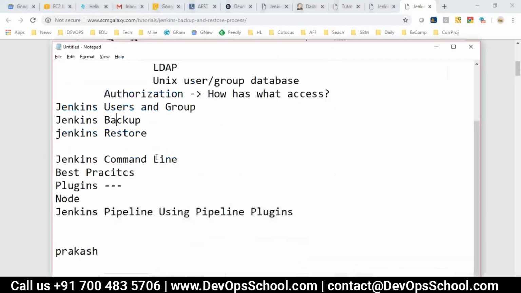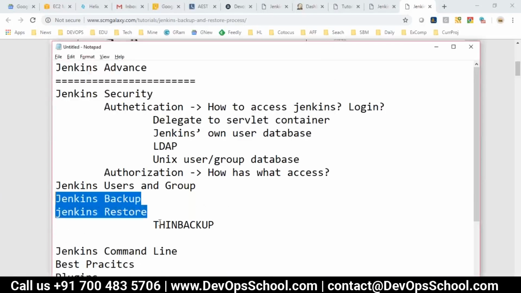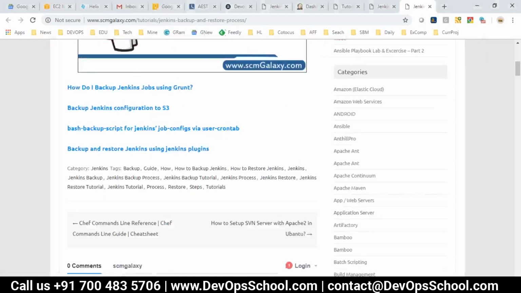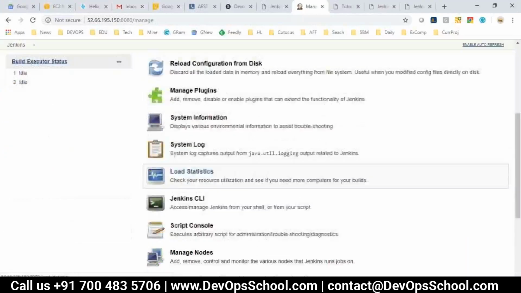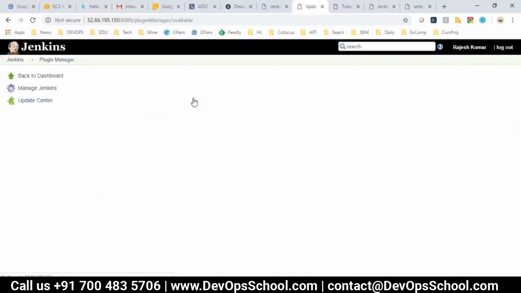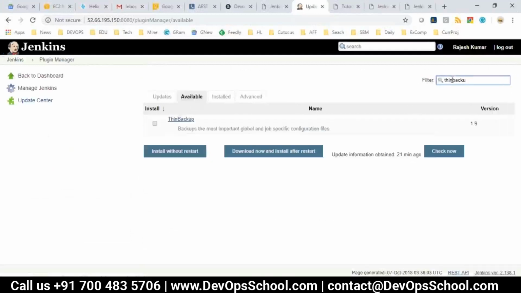There is one plugin called ThinBackup. Let me show you the backup and restore easily with ThinBackup. How to do that? Let's go to Jenkins, Manage Jenkins. To install plugins, you go to Manage Plugins, Available plugins, and here you just type ThinBackup. There are many other backup plugins also, and it's up to you which one you want to use. This is one that I use quickly, just for the demo and a quick backup. So, install without restart.